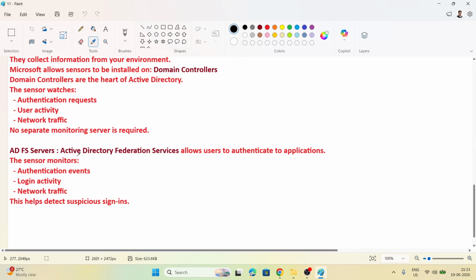ADFS servers, Active Directory Federation Services, allow users to authenticate to applications. The sensor monitors authentication events, login activity, and network traffic. This helps detect suspicious sign-ins.